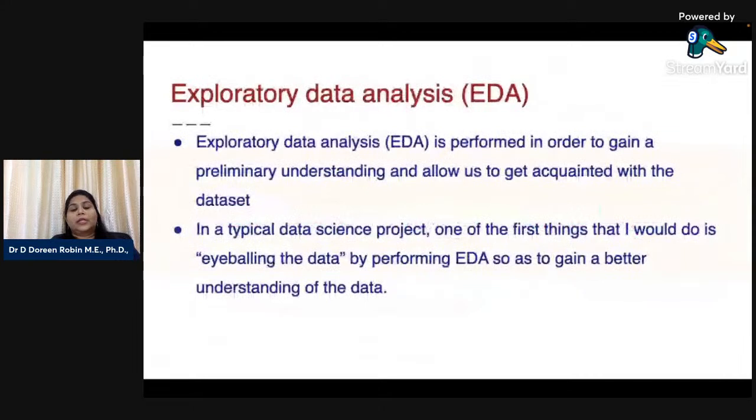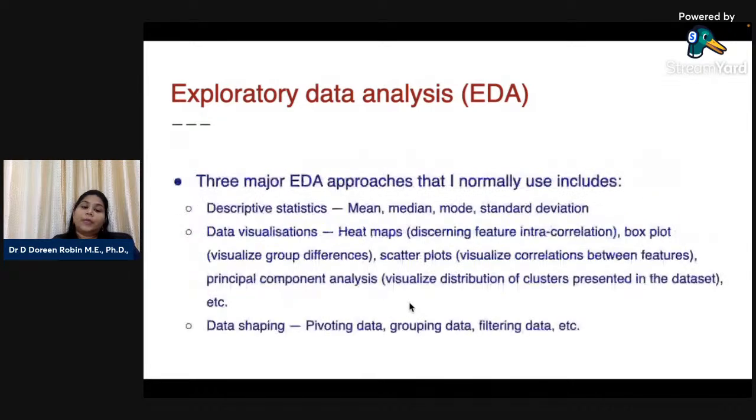So exploratory data analysis is very, very important. How do you analyze your data? That's your descriptive analytics: understand what this data is all about. They also call it eyeballing the data, to get a better understanding.